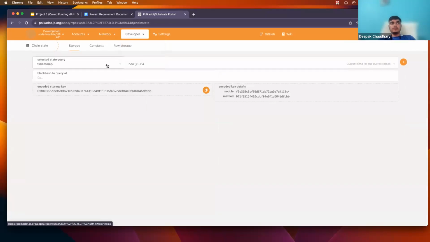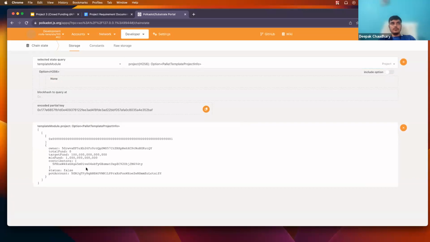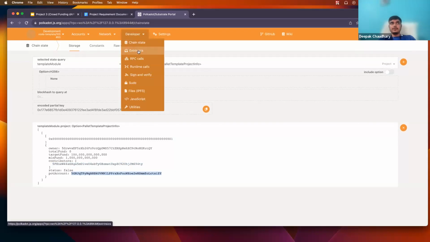If we want to see the status, now we would see the status as false. Here you can see the status is now false. So we can't fund this project further. All right. So you can see the contributor who has contributed to this, and the pot account.